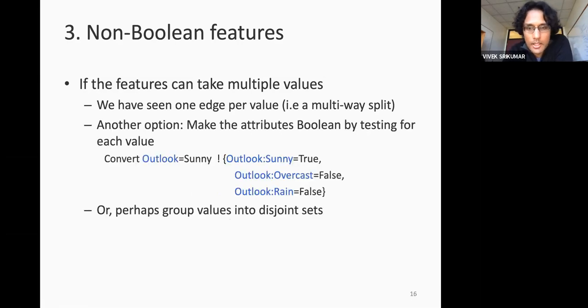Another possibility, which is essentially identical, is you convert the feature into a binary thing. The fact that the feature outlook takes the value sunny becomes three binary features. Outlook sunny is true, outlook overcast is false, and outlook rain is false. So you convert this one feature into three. You don't really change anything. This is just in case your code can only handle binary features. Another possibility is you can group the feature values into disjoint sets. You can group overcast and sunny into one group, and the rain becomes another group.